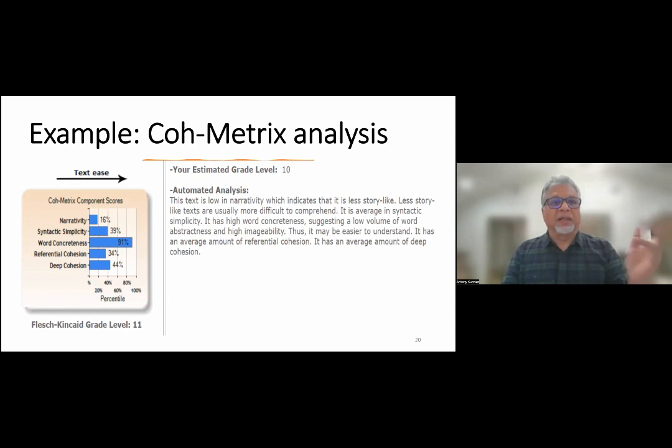So on the left, you see narrativity. In terms of narration, there's only 16% of narration. In terms of syntactic simplicity, it's 39%. In terms of word concreteness, it's 91%. And referential cohesion and deep cohesion are a little less, 34 and 44. And overall, on the Flesch-Kincaid grade level, it's like an 11.